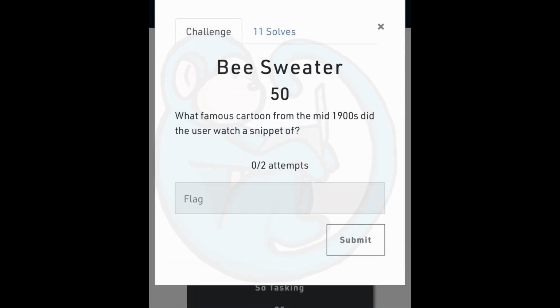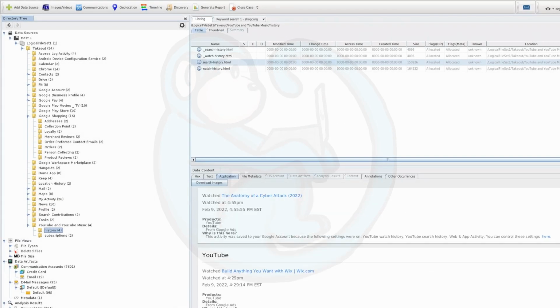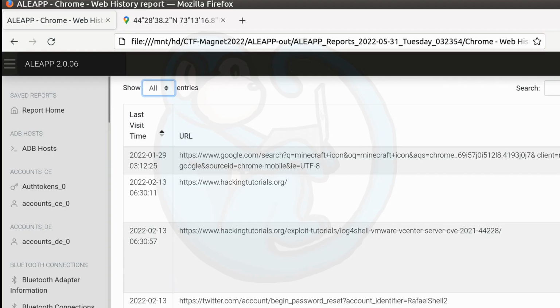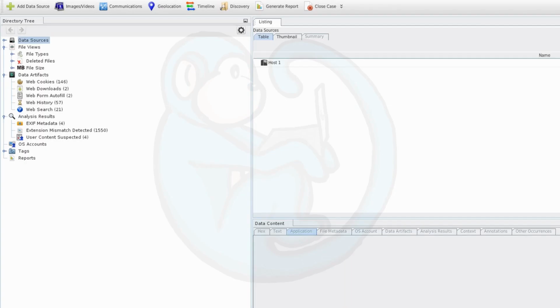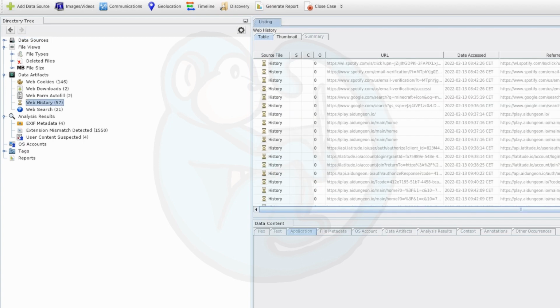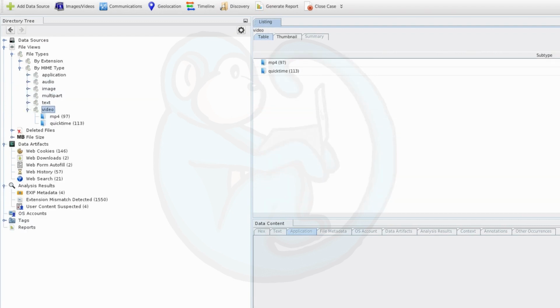Question 16, Bee Sweater. What famous cartoon from the mid-1900s did the user watch a snippet of? So after the last question about YouTube, I looked at the rest of the history and found nothing of interest. Then I looked through the Chrome history and got nothing there. And then I looked in Autopsy for the pixel image that was processed. Then I looked under file types, then the MIME type, and then video.